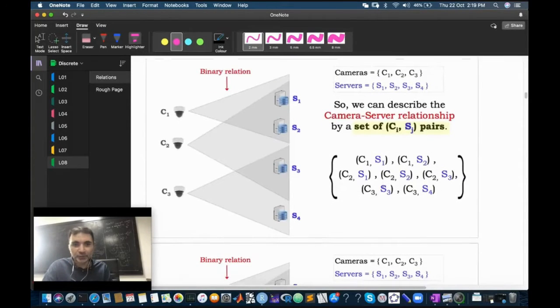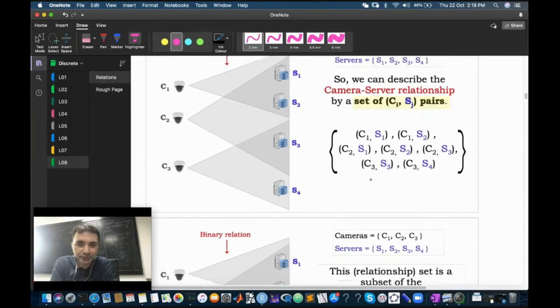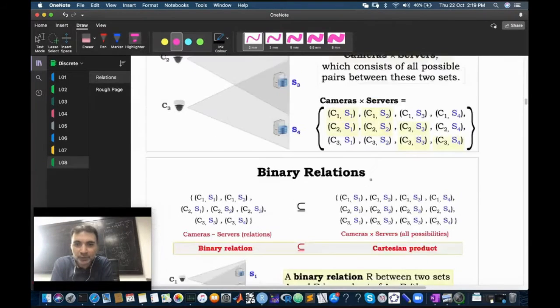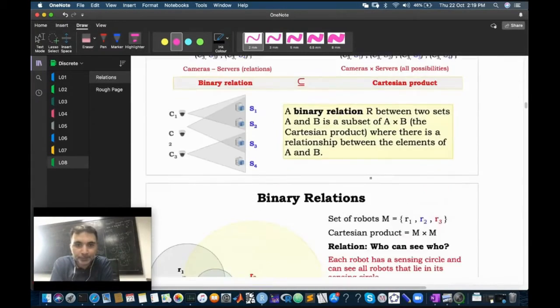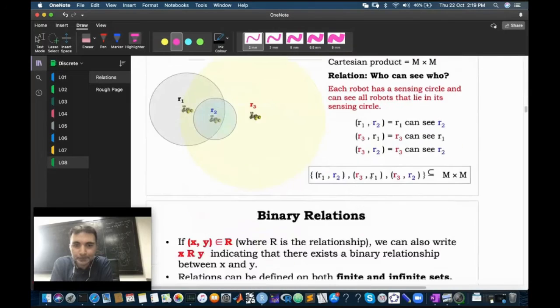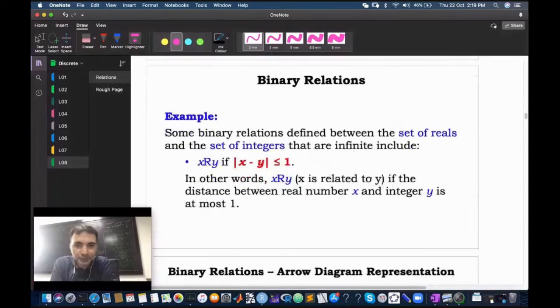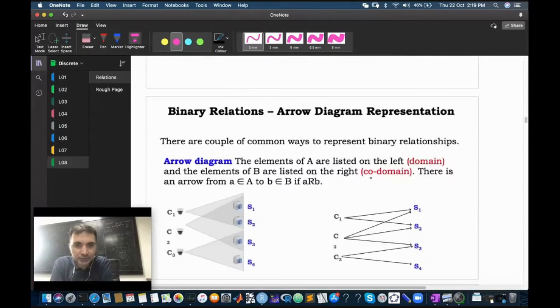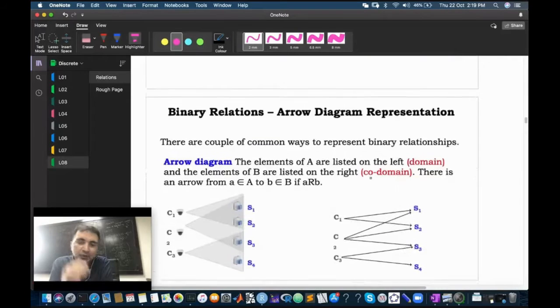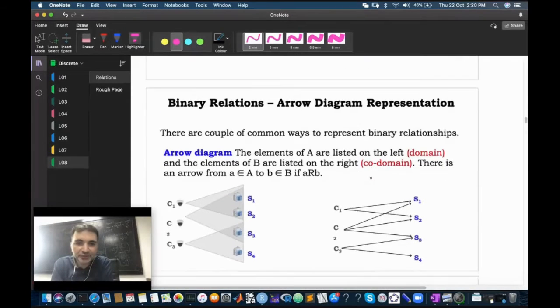So this was one relation in which one set was cameras and the other set was server machines. We saw this example. This was an example we wrote. I think this is where we were last time.